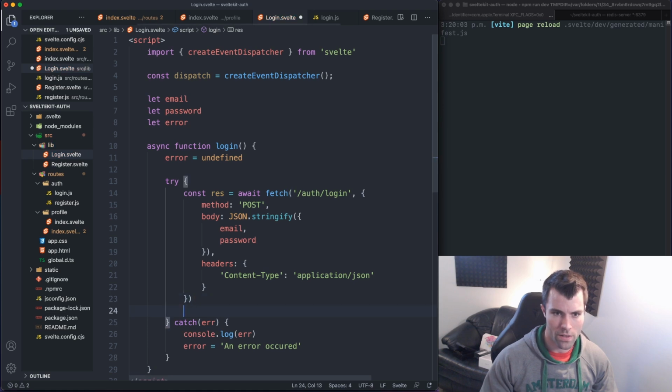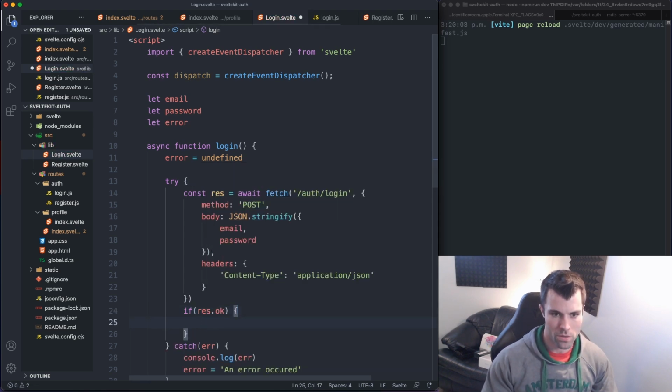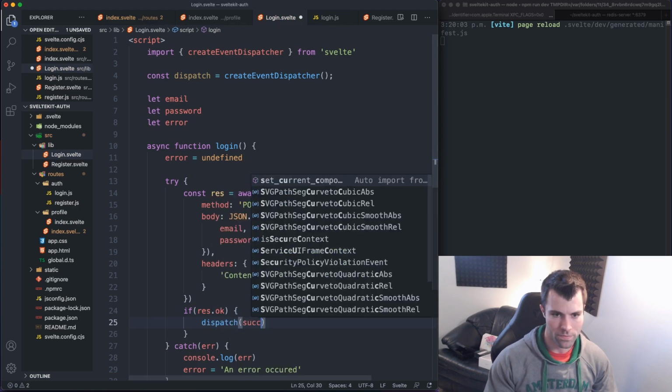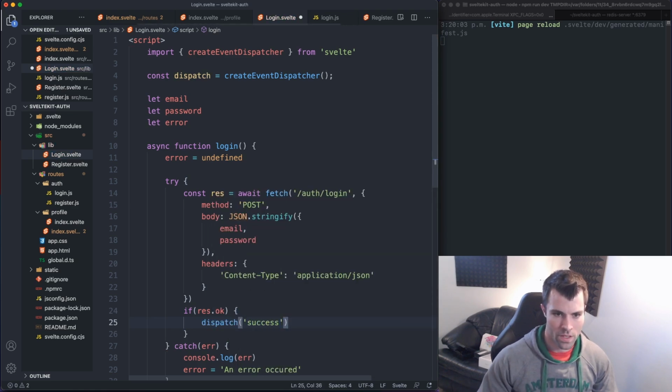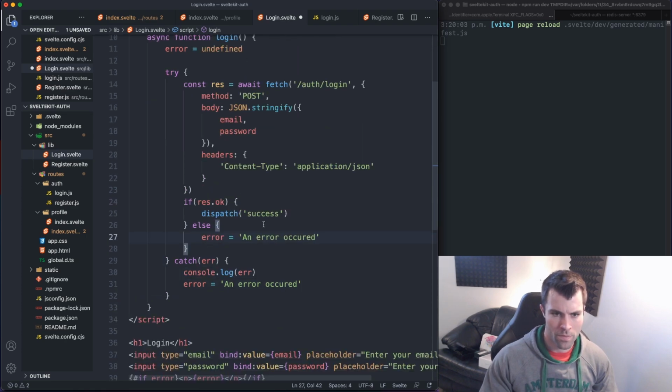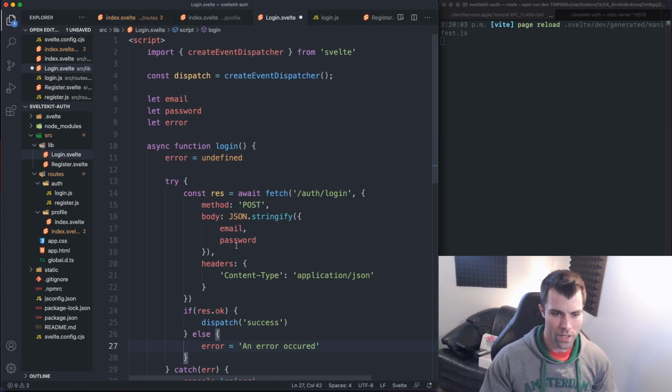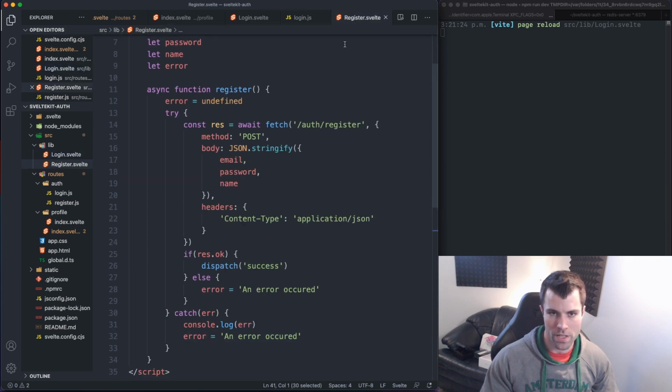Let's just close that. And then let's, again, check if our result comes back as a 200, so res.ok. Then we are going to dispatch success. And otherwise, we are going to set error equals an error occurred. And that should do it for the login. Okay, so we've implemented our login and register components that send our email and password for login, and for register sends our email, password, and name to the server. And now we need to implement our server-side routes.